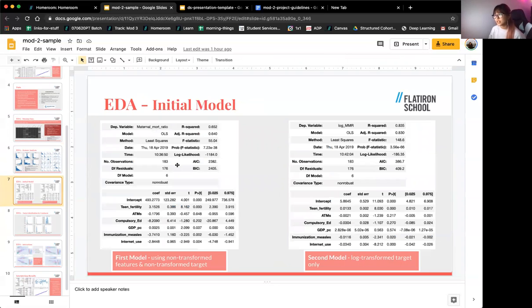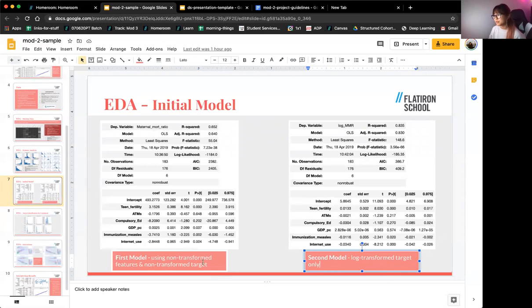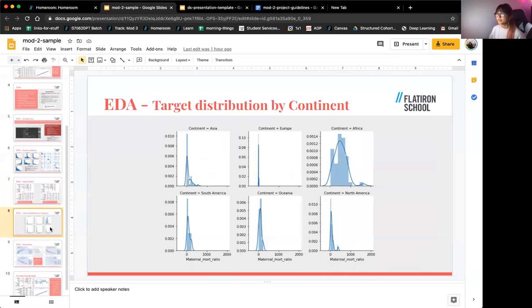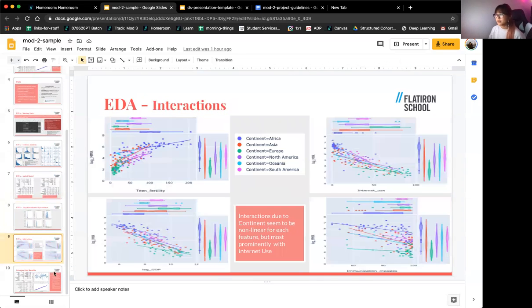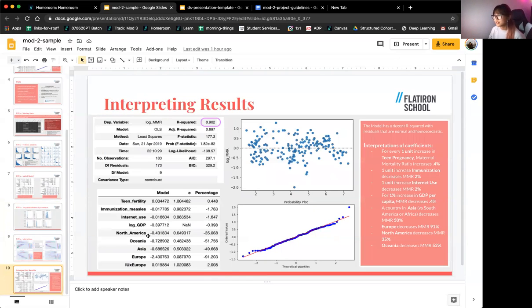So baseline here, just talked really quickly about the differences in the models. So for example, here, baseline, nothing was transformed yet. Here, they transformed the target. More EDA to talk about interactions, because I think they might have ended up using interactions, but I'm not too sure. But yeah, this is an example of a presentation.